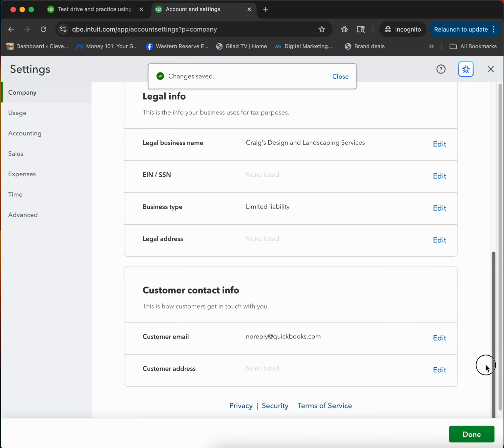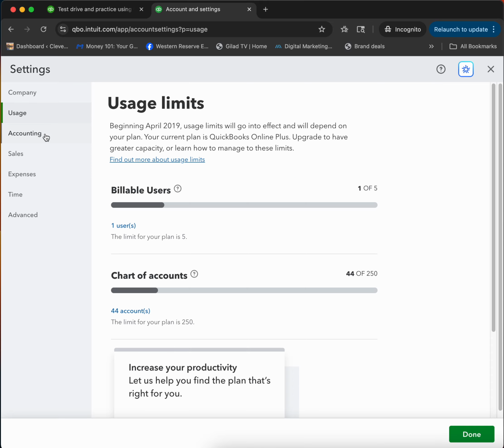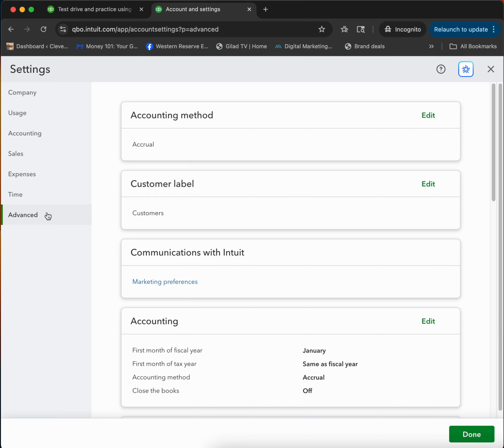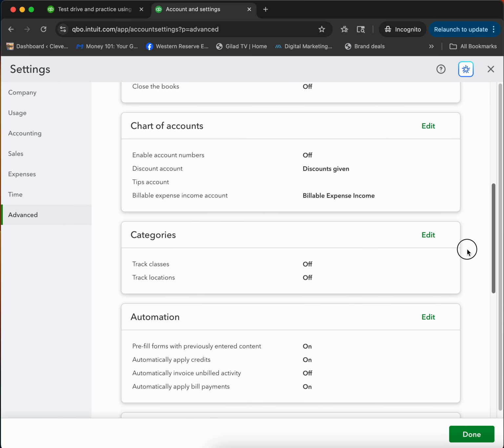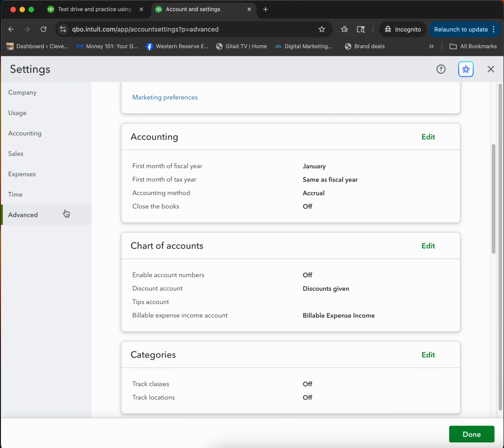And then there's another setting I wanted to show you. It might not let me show you because I'm in a sample company. Oh no, here it is. Okay, it's under advanced, your accounting method, when your fiscal year starts.